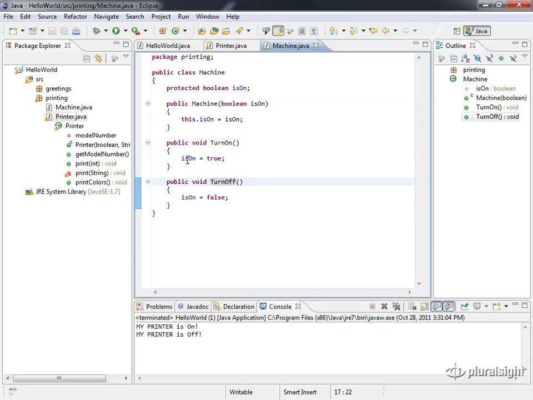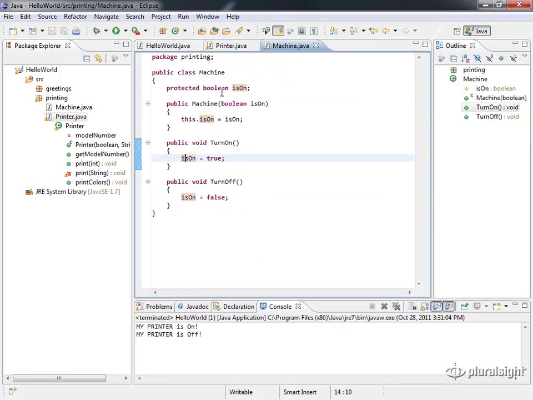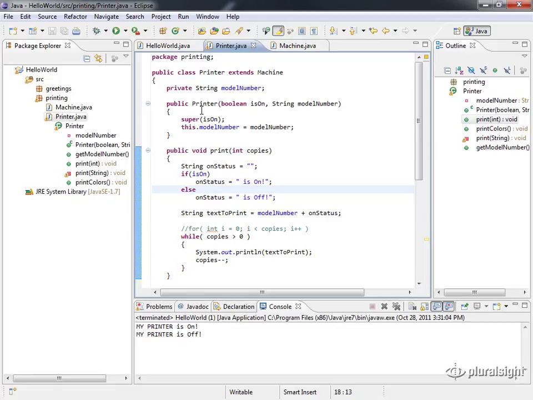And then we created a turn on and turn off method that flips it from true to false. Then in our printer, because we had created this machine constructor that took the isOn, we needed to actually call super from inside of our printer's constructor and pass on the isOn so that our machine class, our base class, could be properly constructed as well, because it requires this isOn to be passed into its constructor.